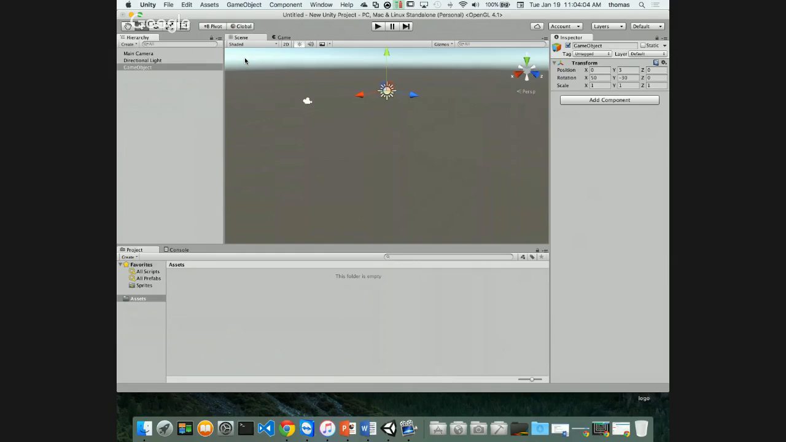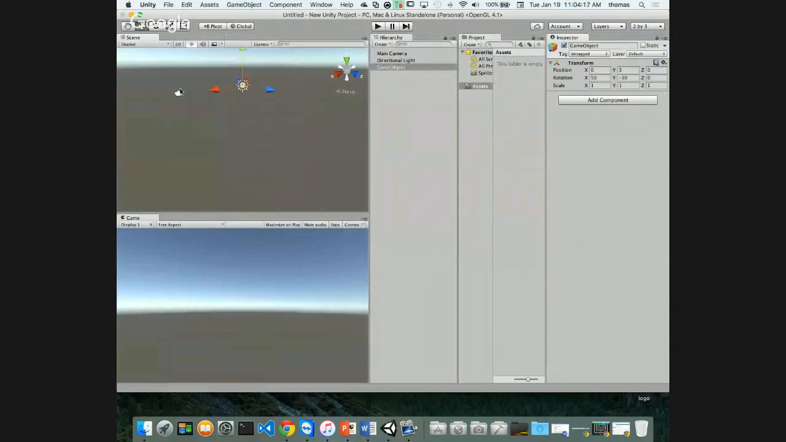Now, you can operate in whatever view you feel comfortable, because this is your layout. If you click on default on the top right corner here, you can go to 2x3, like I did last time. Notice the game is down here and the scene is up here. You can move these panels around the way you like, and you can always go back to default.